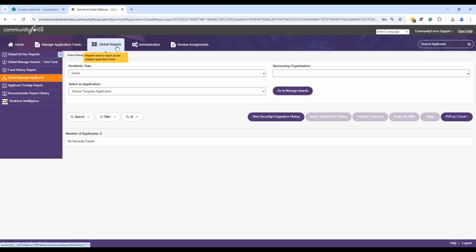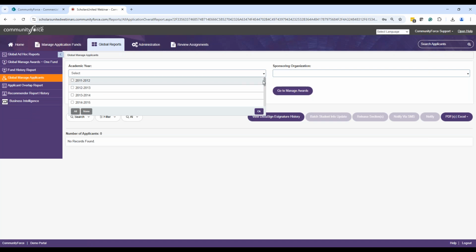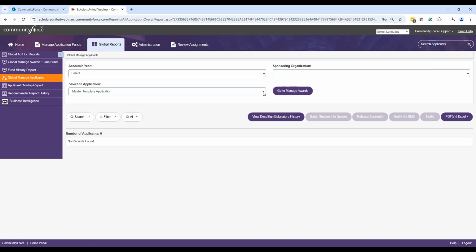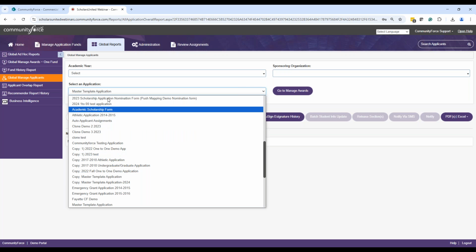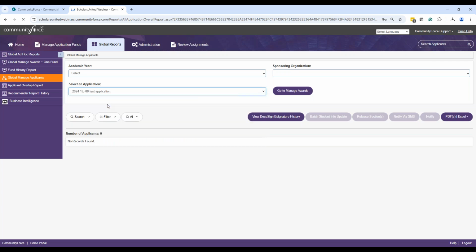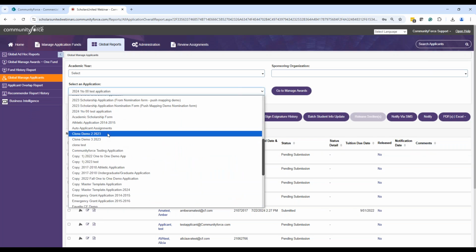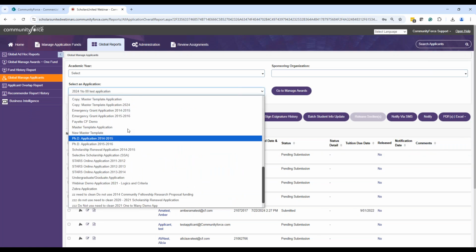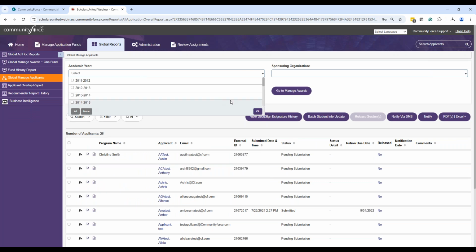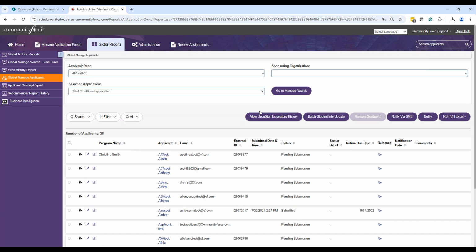Under Global Reports, I can say, give me a specific academic year. Or maybe I can skip that and say, okay, I want to look at my 2024 application, and then I want to look at my 2023 application. You know, you can go through. So maybe let me filter down so I don't have so many showing here. Select okay.